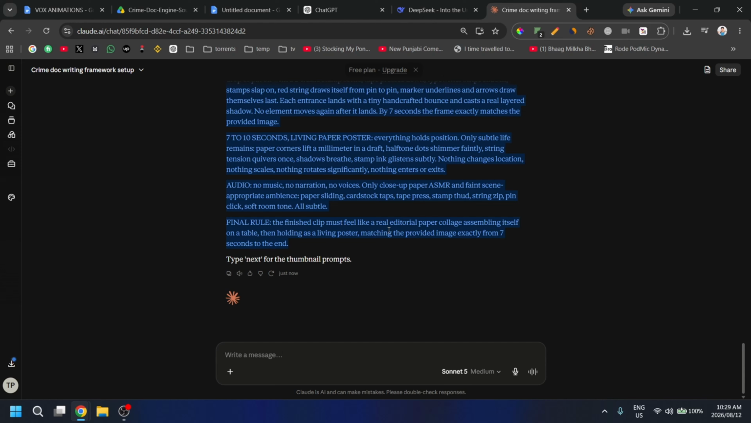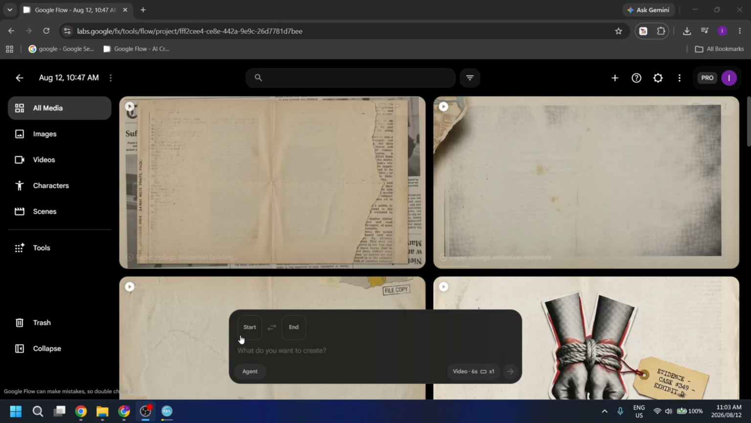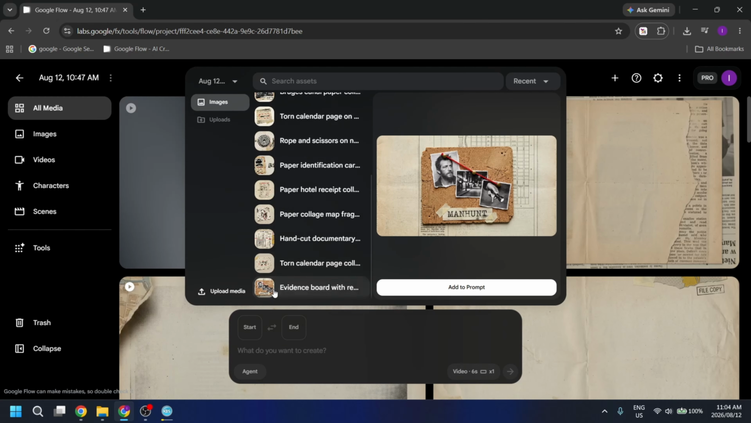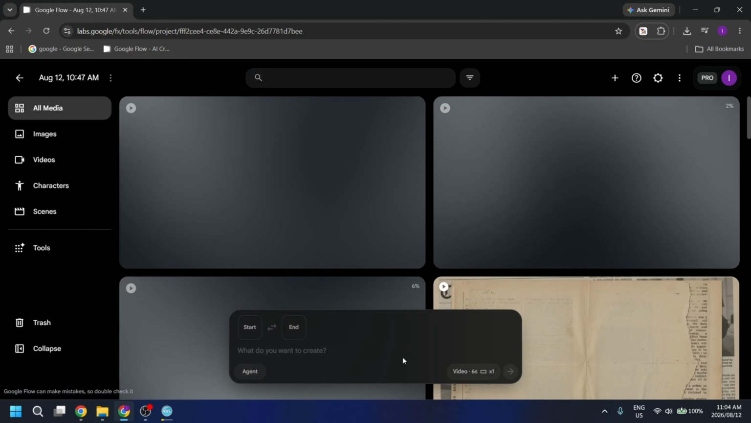Copy the prompt and head back to Flow. In the Flow settings, change it back to video and select your desired model. As you can see, I have selected the 6-second video option. Now select the first image, paste your prompt, and generate the video. Do this for all of the images one by one. Slowly, Flow will start generating the videos for you.